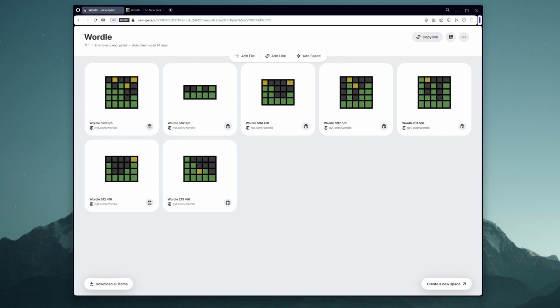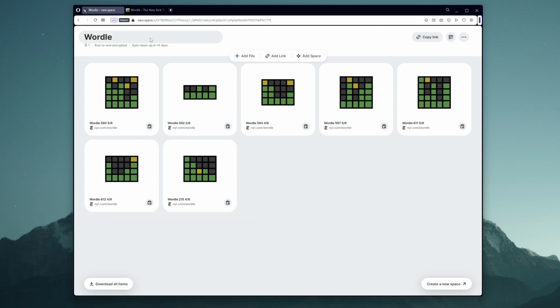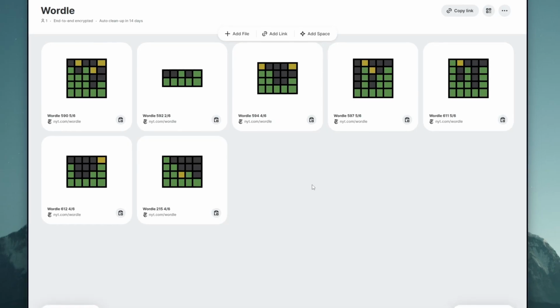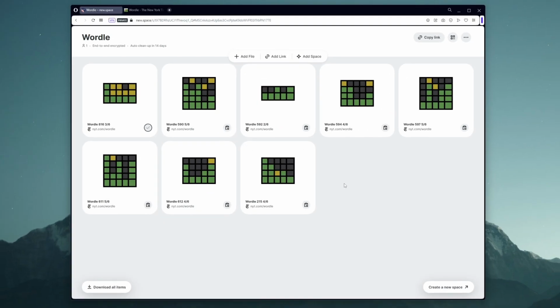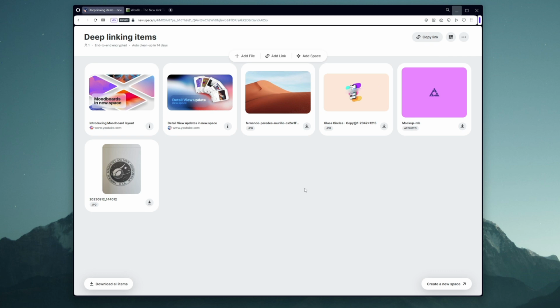Number 3, Wordle cards. I bet none of you knew this, but this one's fun. When Wordle took the world by storm, we were all sharing our scores in a shared chat, and some members of our web team had the great idea to make a custom render for when a Wordle card is pasted in. So this is a really fun way of comparing scores. Try it out.